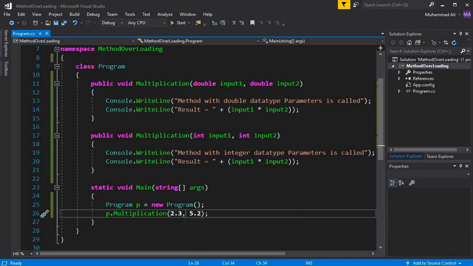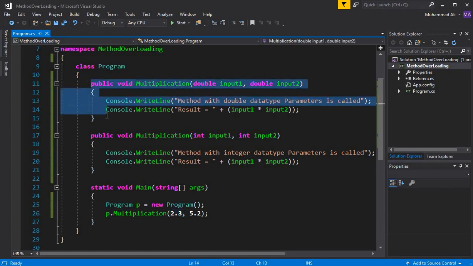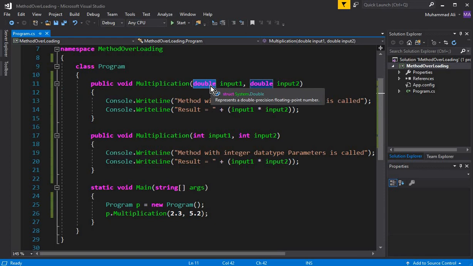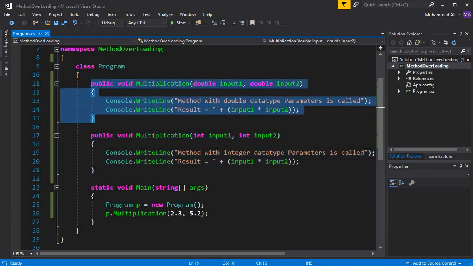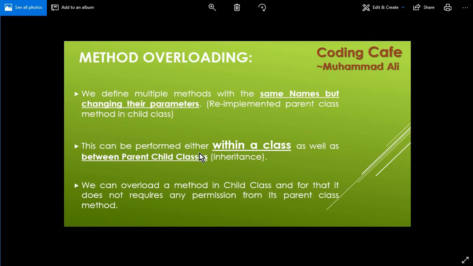So when we send the double data type, only this method executes because it accepts the parameters from main as double data type. And if we change it to integer, then it will run this method and ignore this one. So this is basically how we implement method overloading within a class.